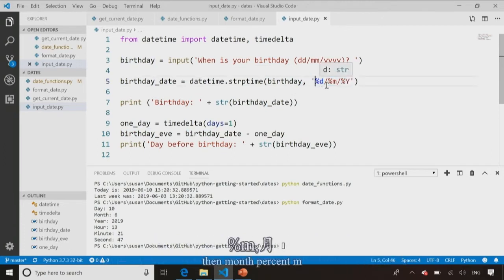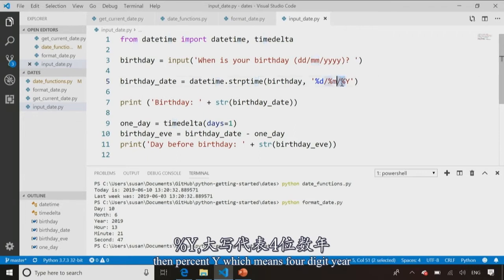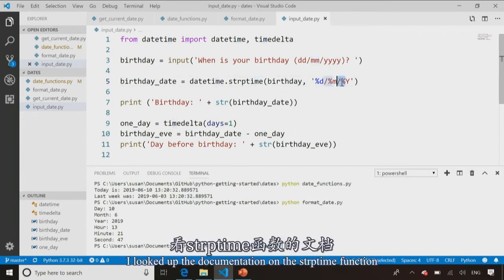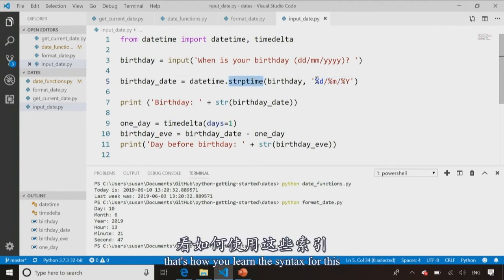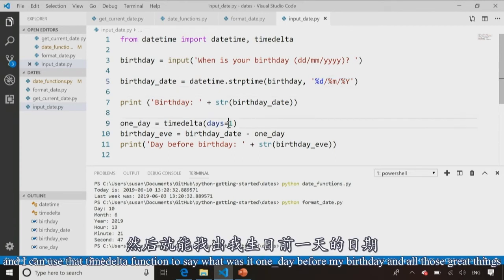%d, day first, then month, %m, then %uppercase Y, which means 4-digit year. How did I know those values? I looked up the documentation on the strptime function. That's how you learn the syntax for this. Then I can print out a value on the screen, and I can use that timedelta function to say what was it one day before my birthday and all those great things.